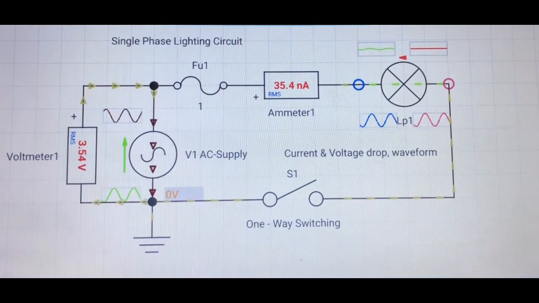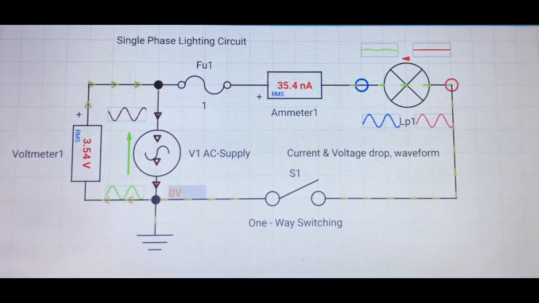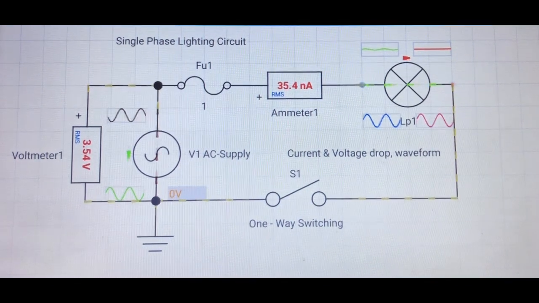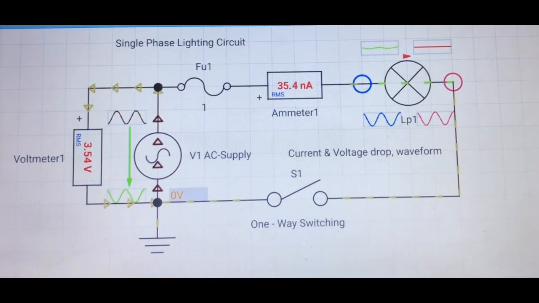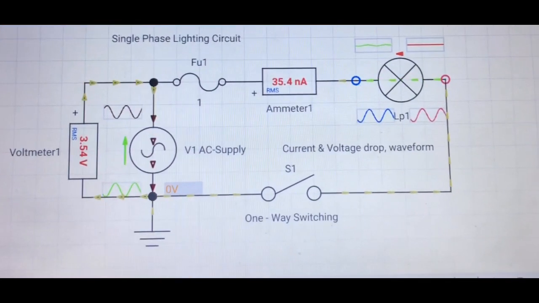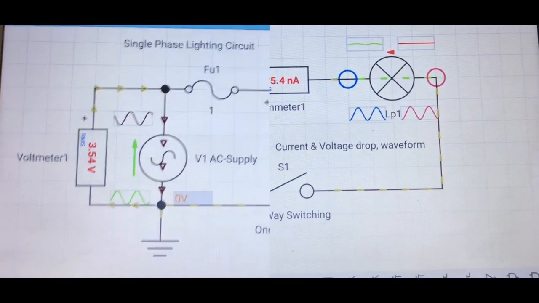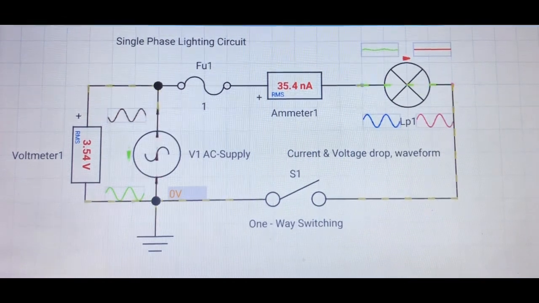but on the other side, at the lamp, there is not enough current flowing to light it up when the one-way switch is in the open position of the designed single-phase lighting circuit. And there is no arrow indication, and not enough voltage or current flowing through the lamp when the connected one-way switch is in the open position in the single-phase circuit.